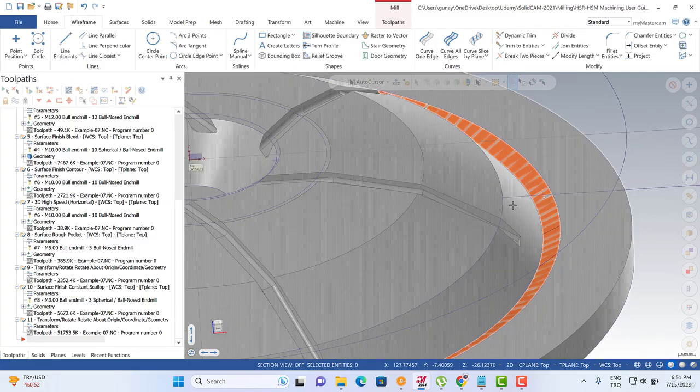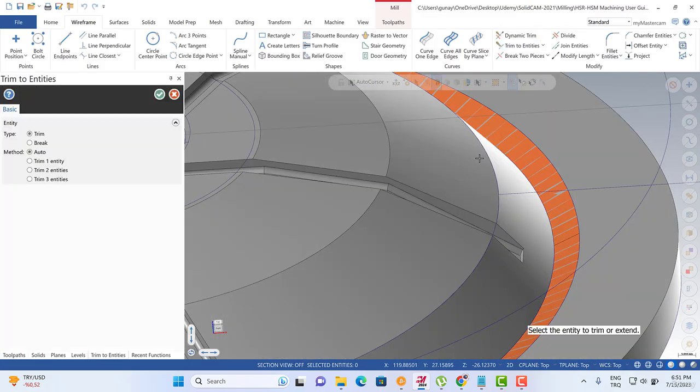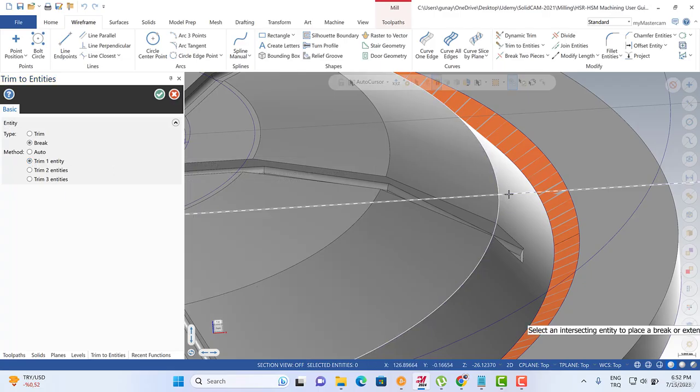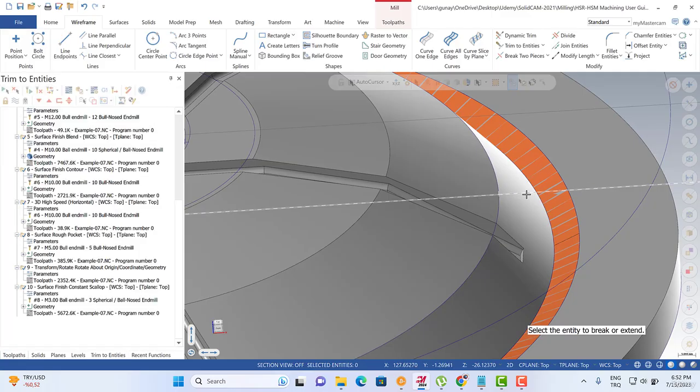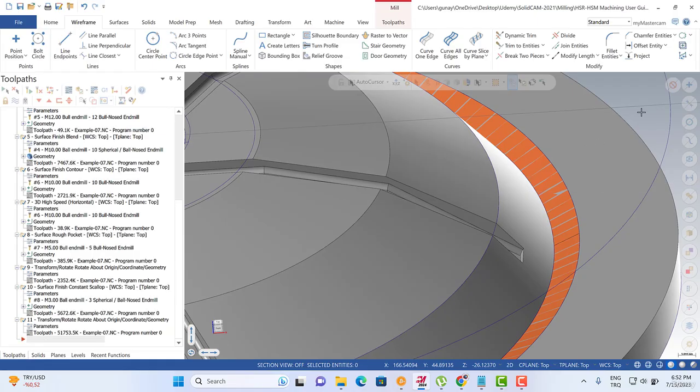This is my line, is that right? We can turn to the dynamic, and we can turn to the trim and trim one entities. We can select this one and this one, and then after that we don't need that line anymore. We can select them and delete them.